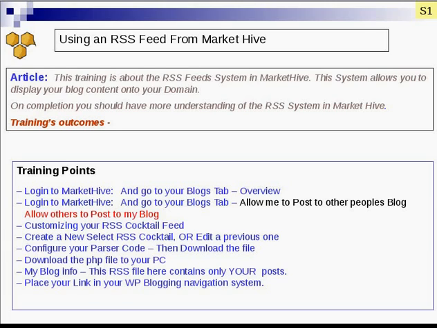This training is about using the RSS Feed System in Market Hive. This system allows you to display your blog content onto your domain. On completion, you should have more understanding of the RSS system in Market Hive.